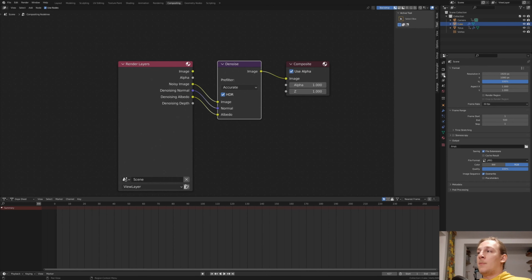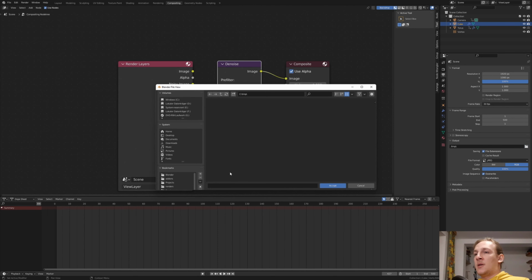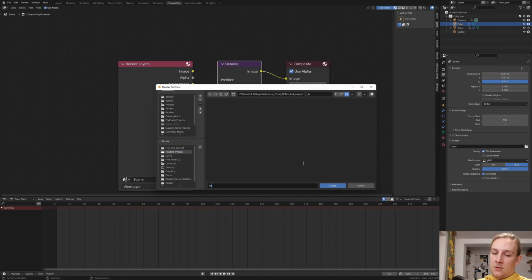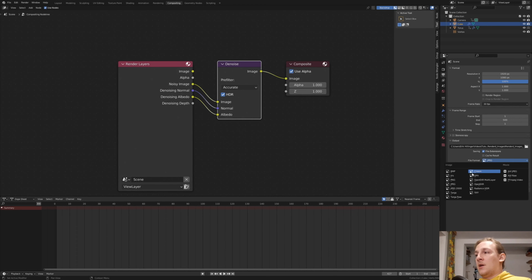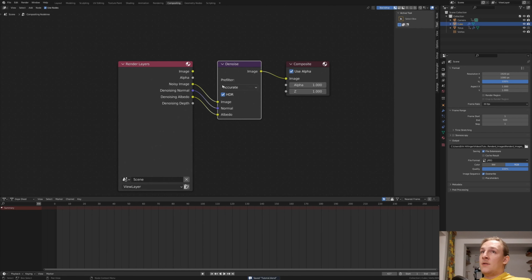Now for the output properties, I'm going to leave everything here as it is, and let's select an output folder. I already created one for that. I'm going to call the images rendered images. If you put an underscore after the name, Blender is going to automatically assign numbers to the frames. So let's hit accept. You can either use PNG or JPEG. I'm going to use JPEG because the file sizes are smaller. Now let's save again and go to render animation.